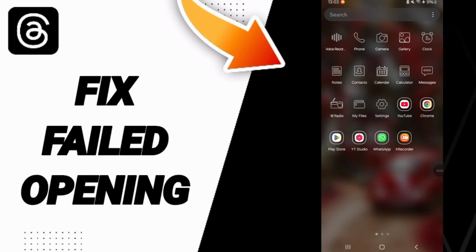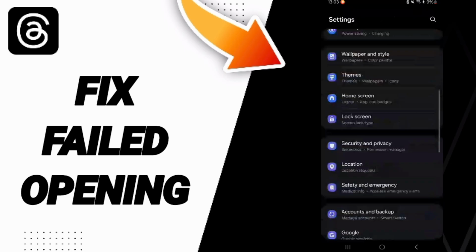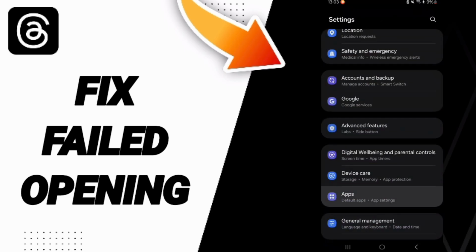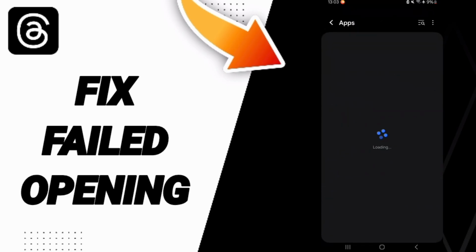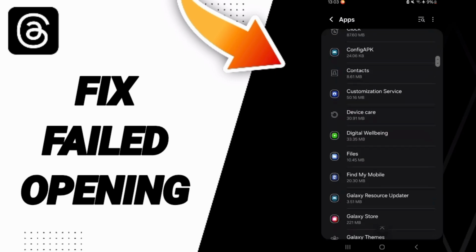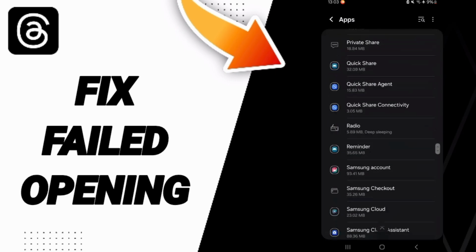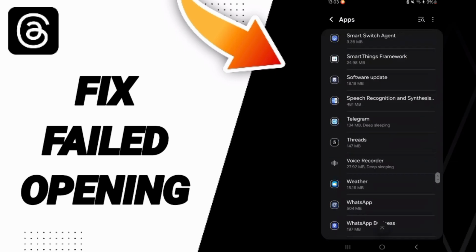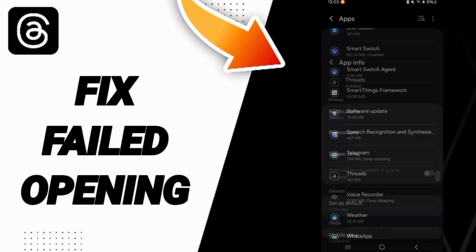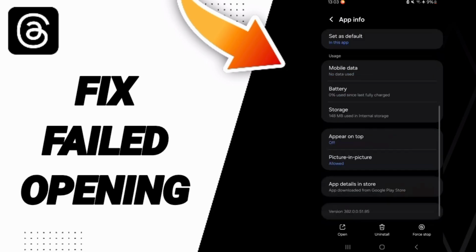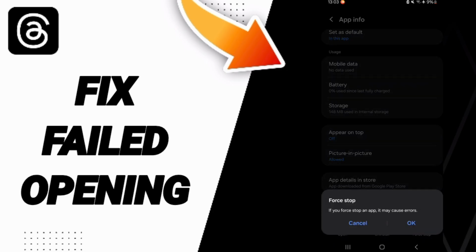Today I will talk about how to fix or how to solve the problem of failed opening on the application of Threads. You will click on settings. Here we click on apps, default apps, app settings. Then we'll search for the Threads app and you will click here. In this page of the app, we go to first stop and you will click OK.